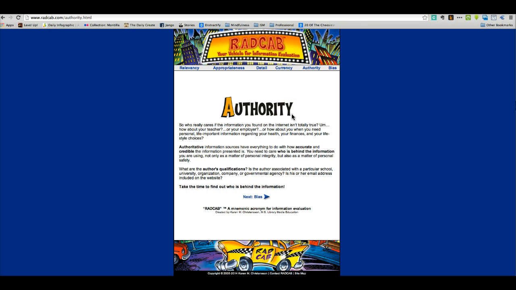Next one is A, authority. If you forget everything else about this mnemonic device, make sure you remember authority, because this is the most important thing when evaluating websites. Who or what organization created the information? We will be looking at a couple of things you can do to make sure that you know that whoever wrote the article is a trusted expert in that field.